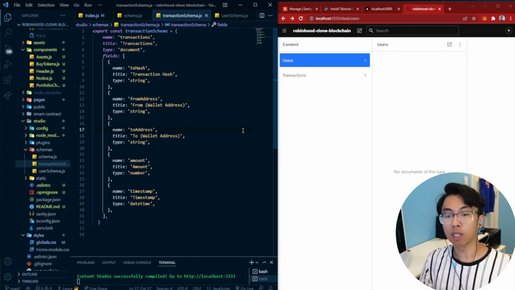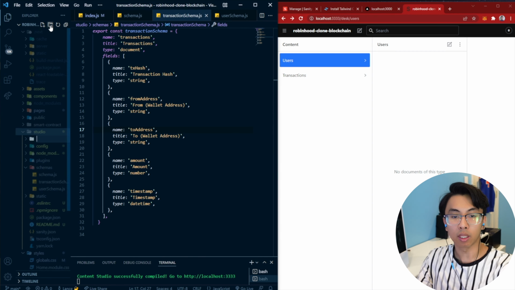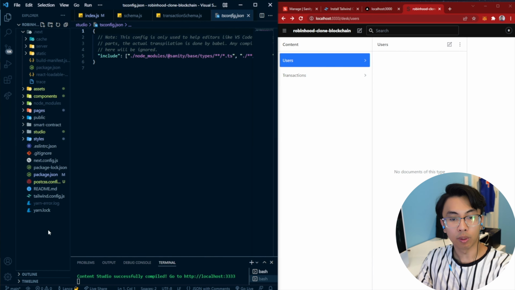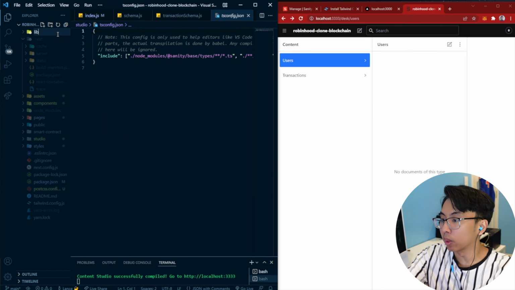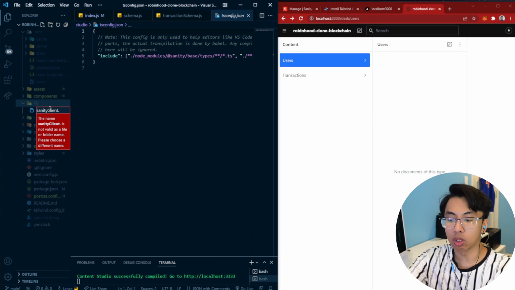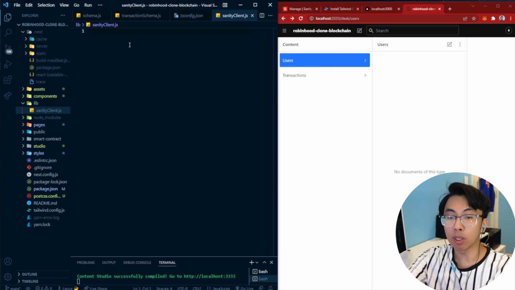Okay, after we set up our schemas, the next thing we have to do is create a lib folder. So what I want to do is click this. Make sure it's not going into studio actually. This should be at the root of your folder. So I'm going to write the word lib right here. Inside this lib folder, we're going to write sanityClient.js. The reason we do this is because we have to set up our Sanity client here, and that's going to help us communicate with our database when we make our API routes.